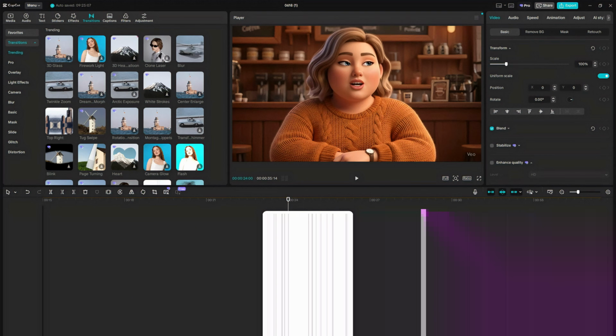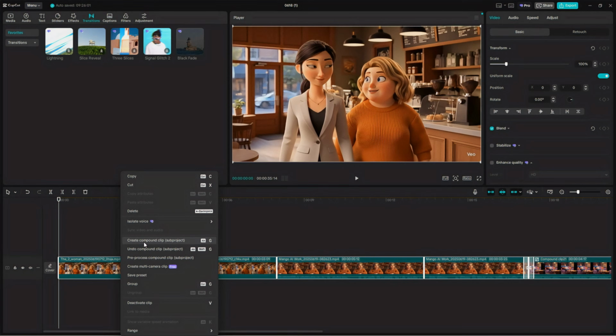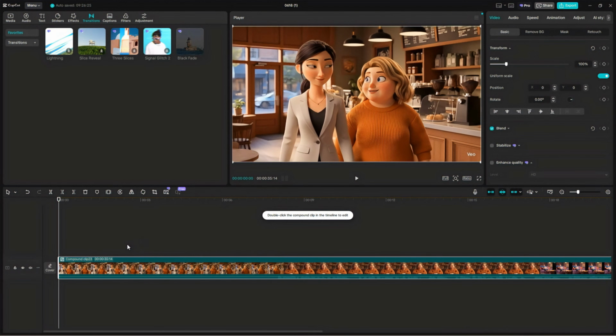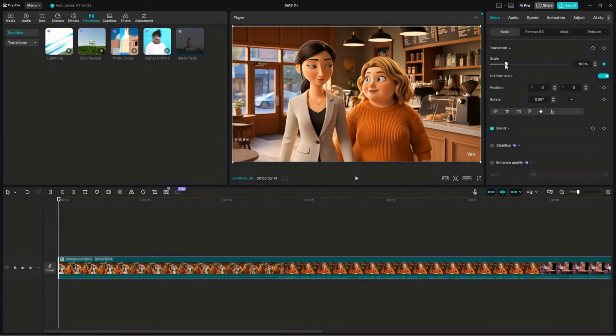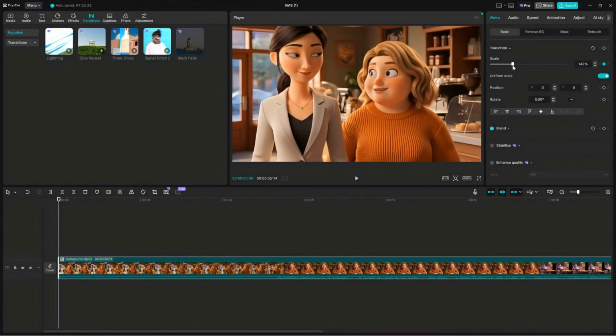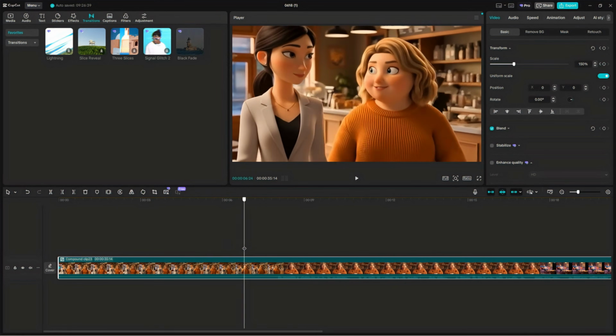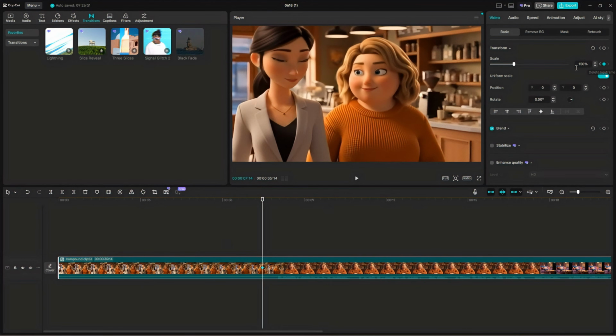To make the intro more engaging, we'll add a slow zoom out effect. Select the very first part of a video and click on the keyframe icon on the left. Adjust the scale to zoom in slightly. Then, choose a spot just before the women sit down, click the keyframe icon again, and zoom the video out to your desired level. When you play it back, you'll see a smooth zoom out as they walk into the coffee shop, adding a nice cinematic touch.